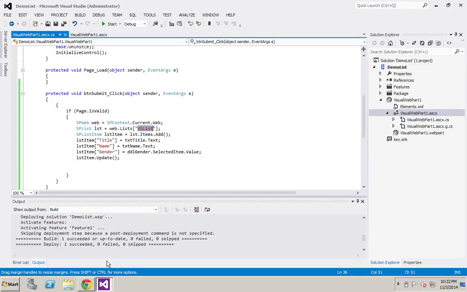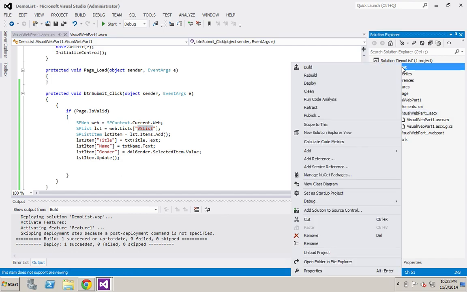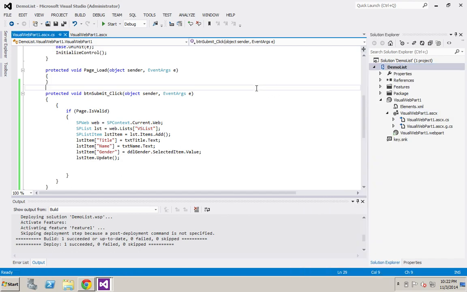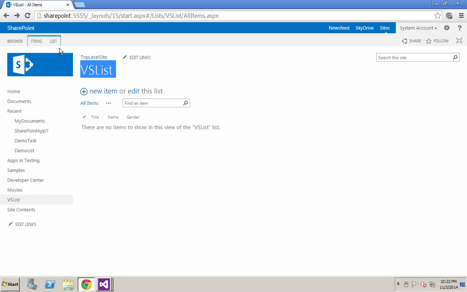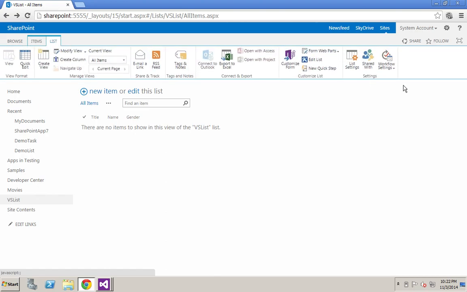Once I have deployed this solution, you can just right click and deploy directly. You can see the visual web part would appear in the list of web parts that you have in SharePoint. Now I'll show how to add your web part as a new form. Go back to the list. Here you'll see form web parts.